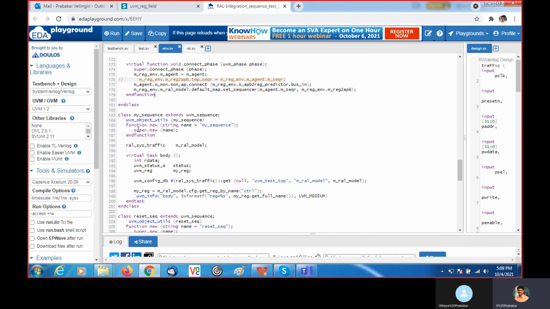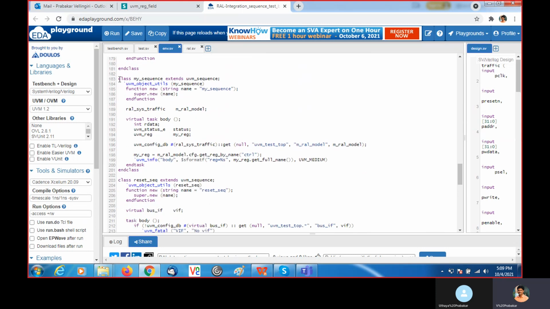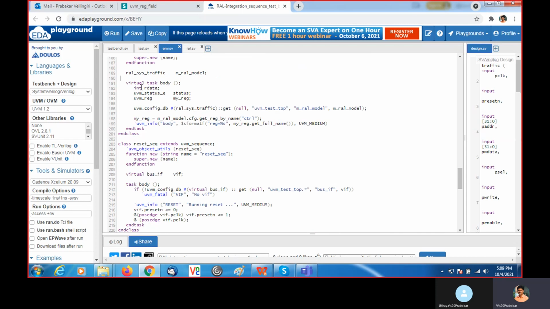Now we are going to develop the sequence and test, and we are going to use the methods write, read, and set. A few methods we are going to see, how they will behave. Additionally I wrote the sequence. My sequence is extended from UVM sequence, and it is registered to the factory. We are calling super.new inside the new function, and then this is the register model we instantiated here, MRAL model.